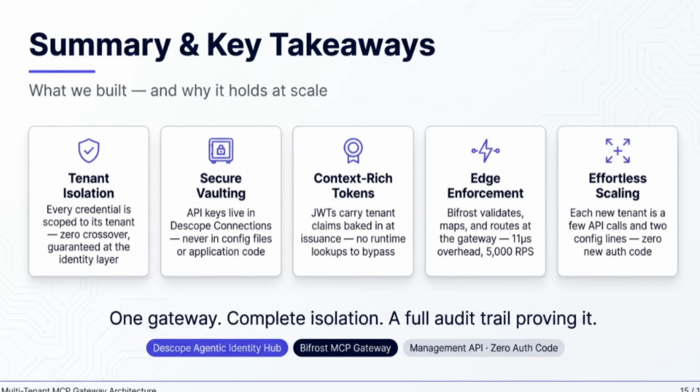To recap, the Descope Agentic Identity Hub registers servers, defines scopes, and issues JWTs with tenant context. Connections vault unique API keys per tenant for isolation. Access is controlled by roles during issuance, with sign-in flows linking authentication to credentials. Finally, Bifrost enforces security at the gateway, reading claims, resolving credentials, and routing to the correct backend.